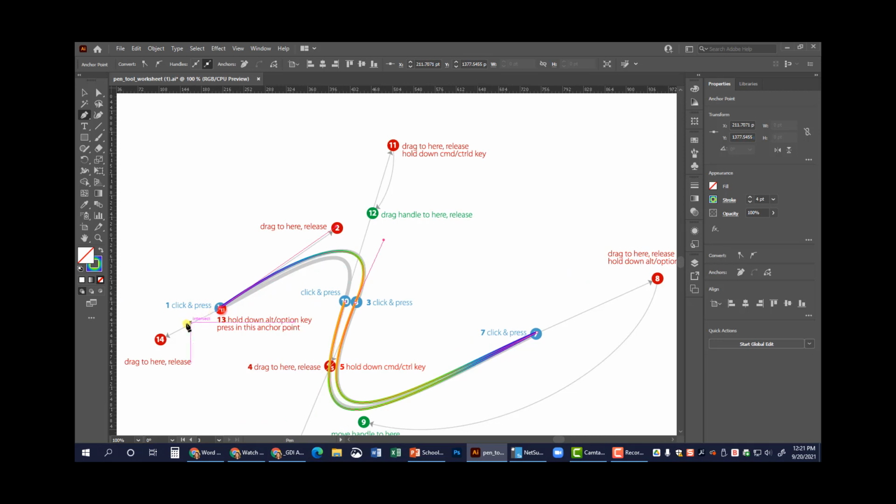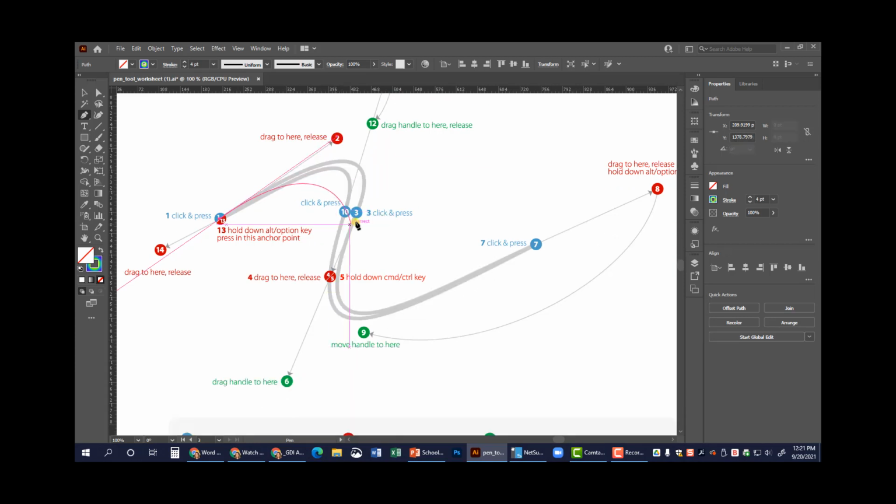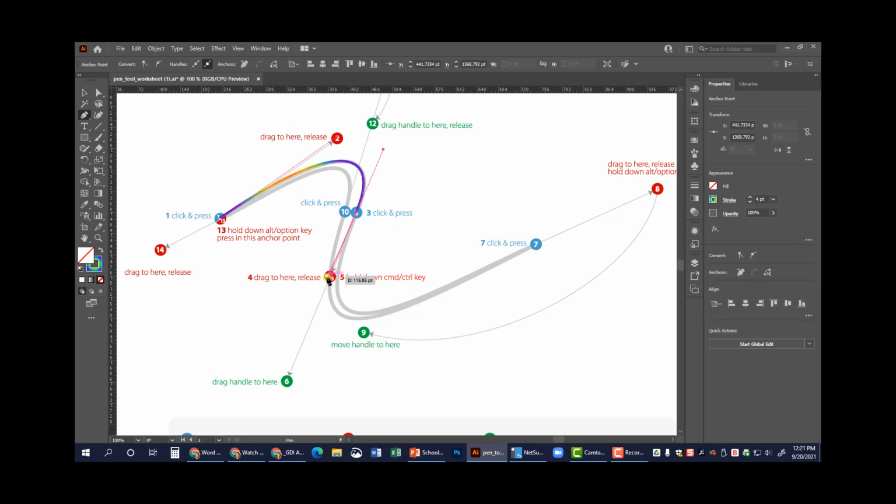And then I'm going to do 13. Whoops. 13 to 14. I'm going to redo this one for you so you can see it again. All right, I'm going to click 1 to 2. Then I'm going to go 3 to 4. Then I'm going to hold down Shift and drag 4. Oh, what just happened?